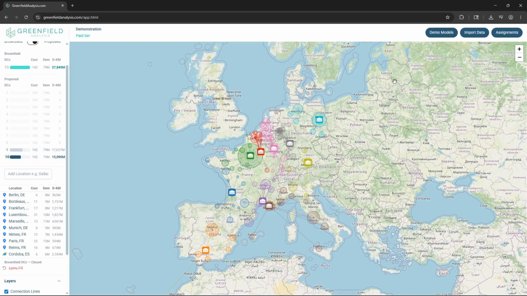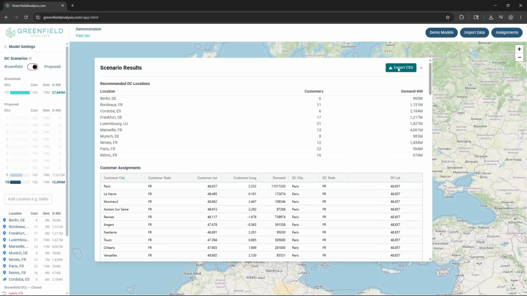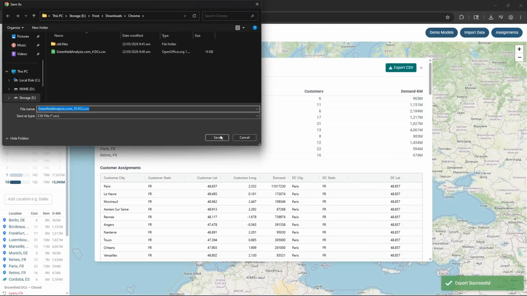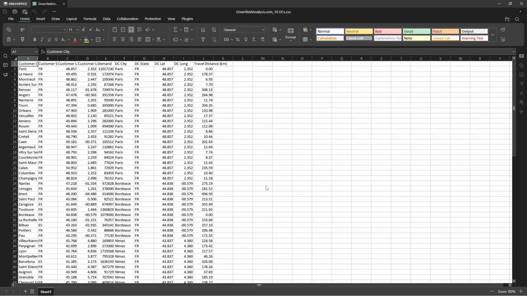When we're happy with our model, we can click on Assignments to view and export our results. We can import this data to Excel, and we have everything we need to make informed decisions and get the best possible outcomes.